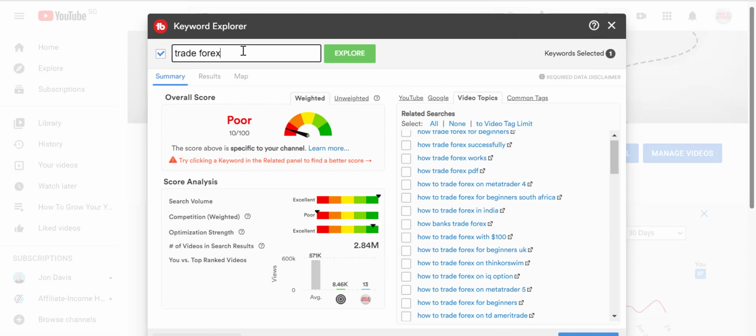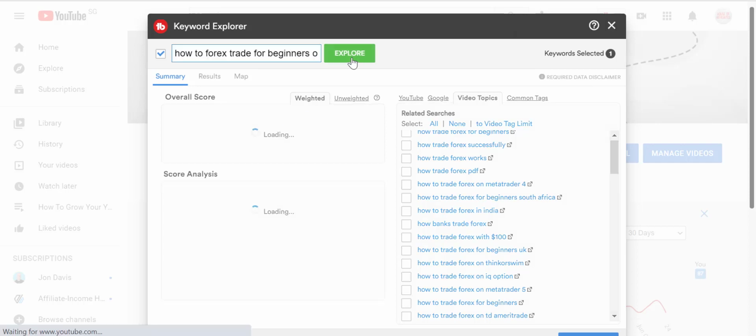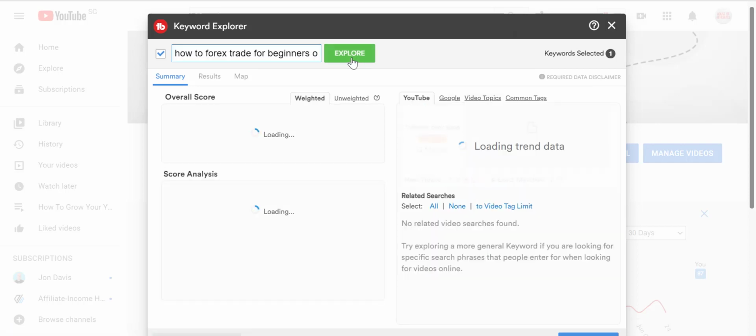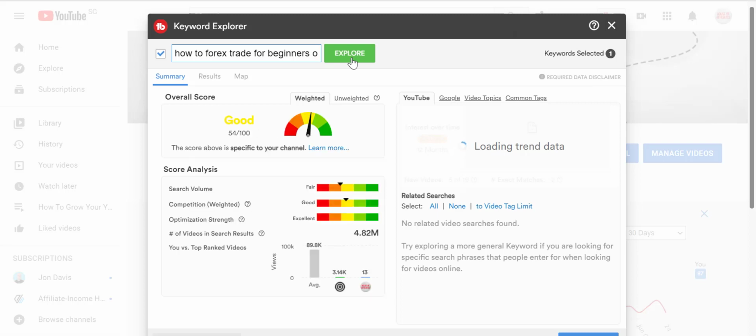To make the video short, let me just copy and paste and let you see the difference. You can see it's poor, and after I paste and explore, there you go, guys. You can see the overall score is much better. It's on the yellow side. If you have more time and want to explore better keywords, you can go for green.